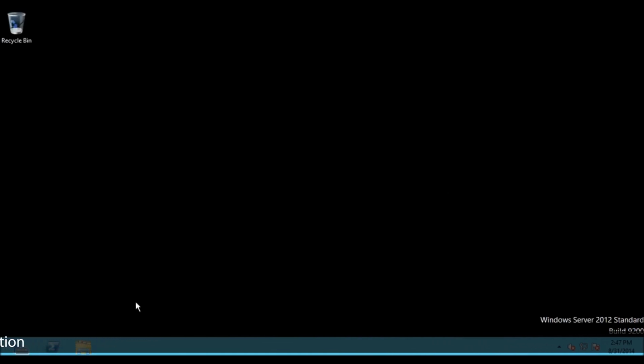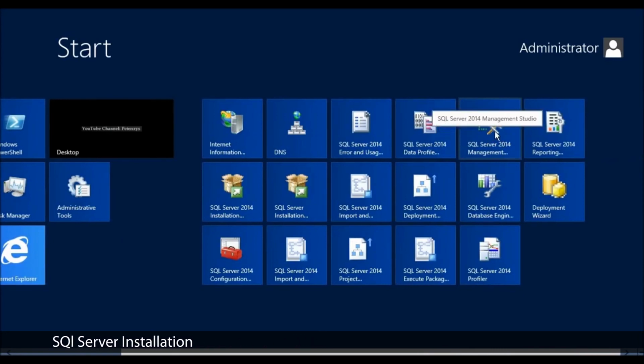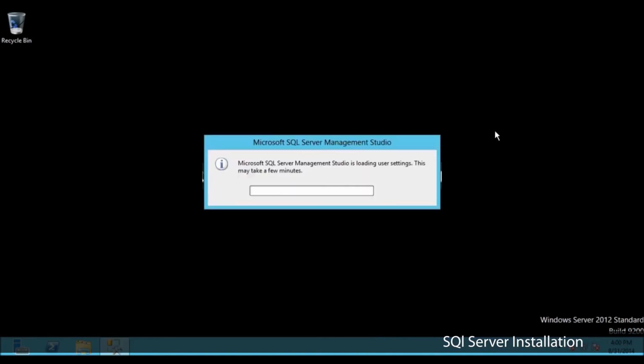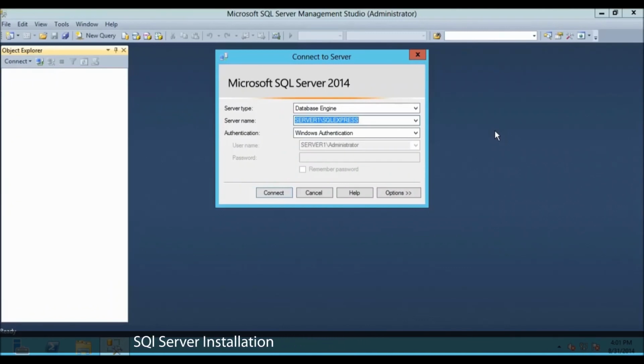Now let's see how you can use SQL Server Management Studio to connect to the SQL Server database engine. Press the Windows button to go to Start and then click on SQL Server 2014 Management Studio. The icon will look like this. When you open SQL Server Management Studio for the first time, it will take a few seconds to start. Once the SQL Server Management Studio is open, it will prompt you to log in.